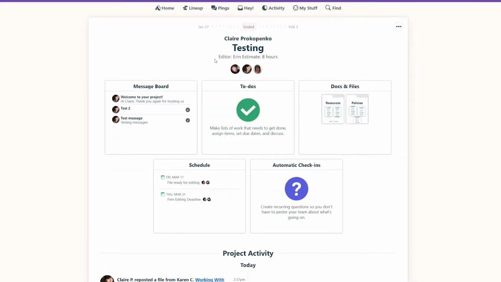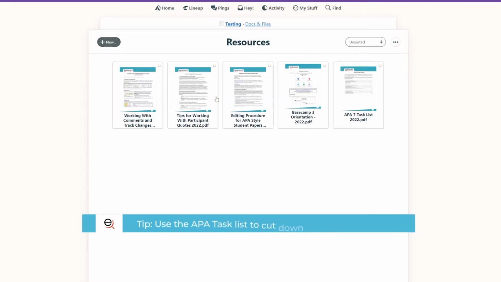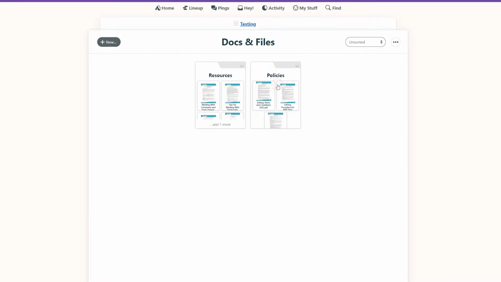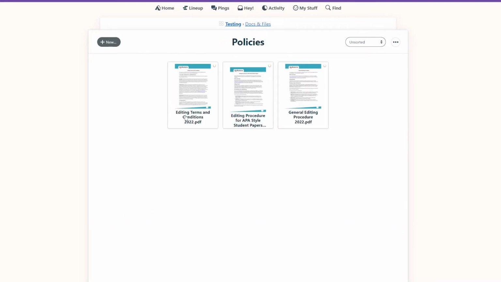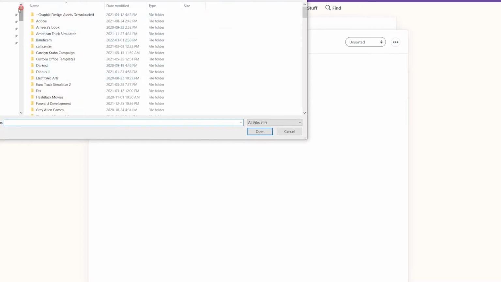The Docs and Files module is where documents and file uploads live. There will already be some folders in this module, like the Policies folder and the Resources folder. Take a moment to look through the files in these folders, as the resource files can be quite helpful during the writing process. When your file is ready for editing, send it to us by going into the Docs and Files module, clicking New, and selecting your file.